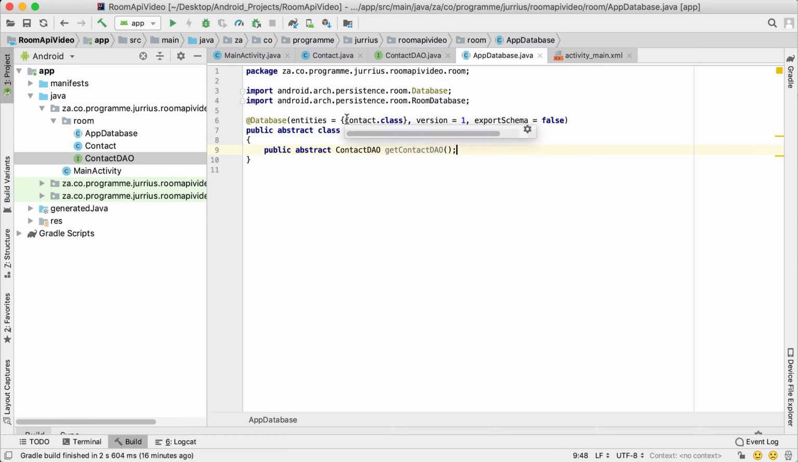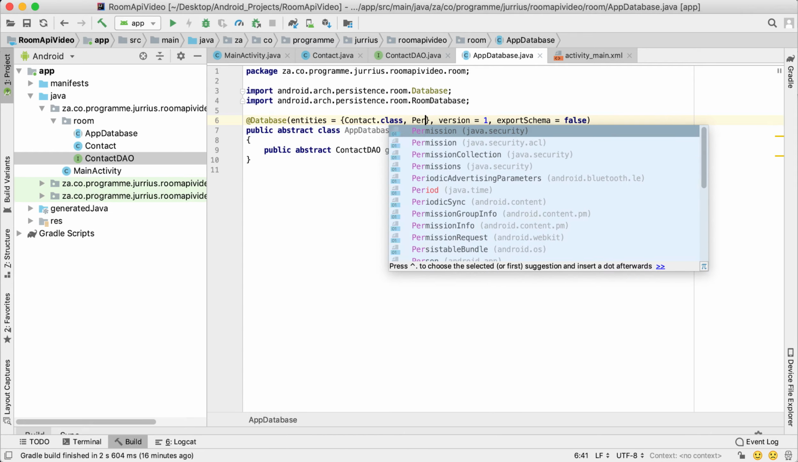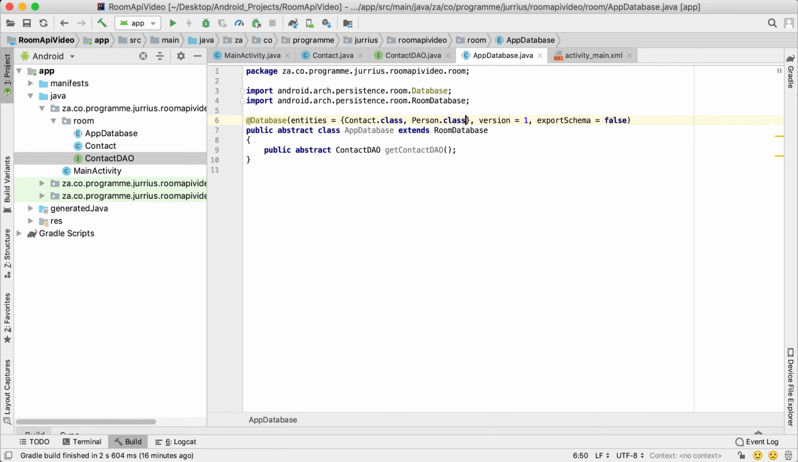So let's say you had a second class here called Person, and then you could have said there Person.class also. It won't pick it up because we don't have it. And then you can have a second method here that will get the DAO for that specific class. So you can have more than one table in your database. Right, so in this example of ours, we only need one.